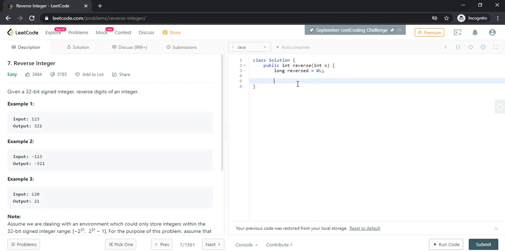Now let's say while x is not equal to 0. For general purpose we take x greater than 0, but in this case our input could be negative as well as positive integer. So that's why we are taking x not equal to 0.